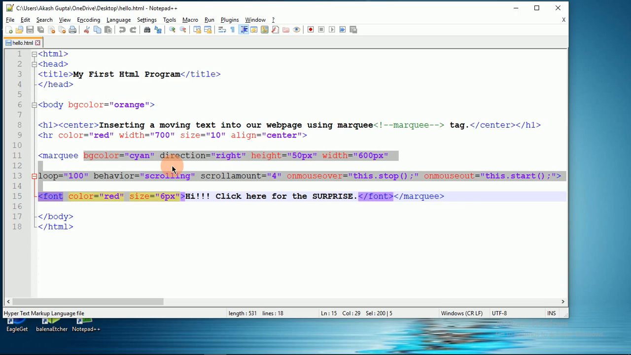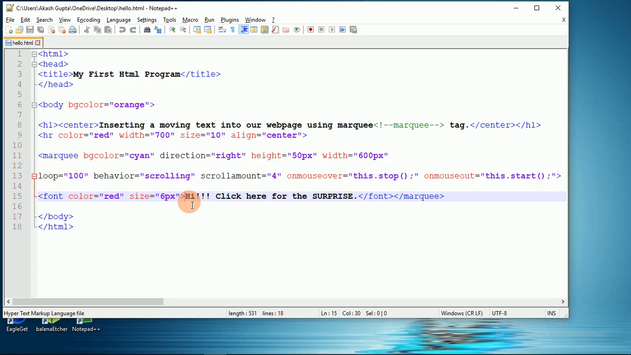How it will be helpful in our web page. The text that will be displayed scrolling is "Hi, click here for the surprise." This is the text I had written to be displayed in our web page. This text will be displayed scrolling or sliding in our web page. Bgcolor means background color, you already know, right? It means the background color of this text will be cyan, a type of light blue color.